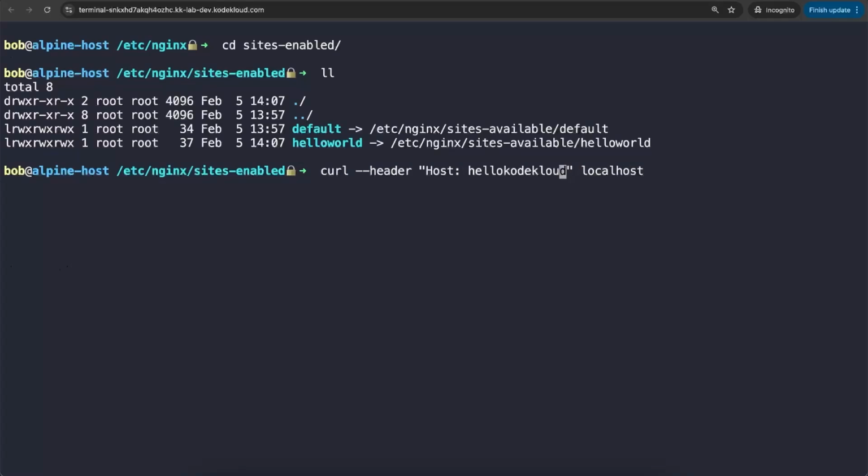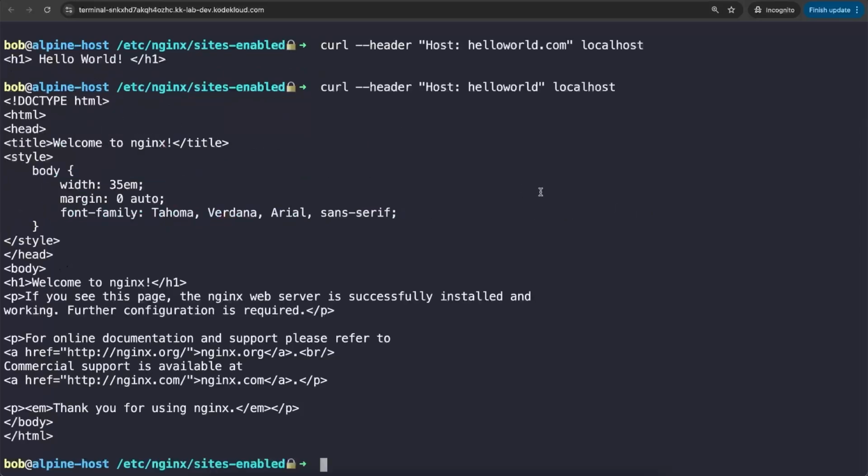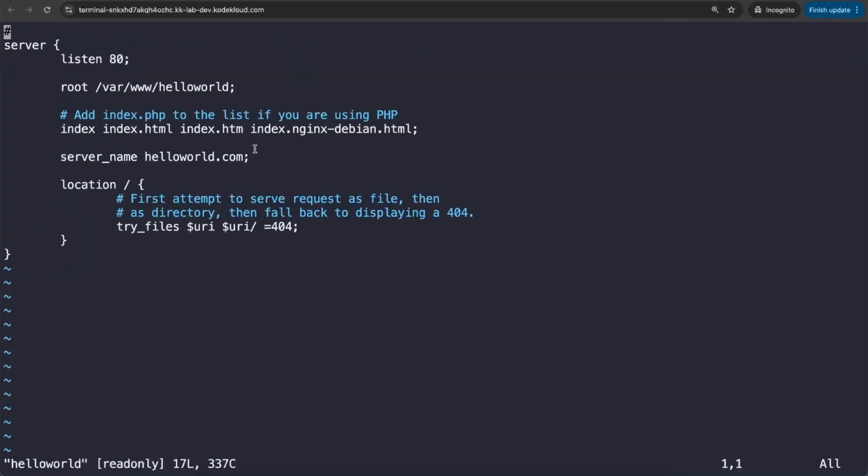So again, I'm going to fix it and do helloworld.com. And now we get the hello world. Now notice that it has to be specific. It cannot be just hello world. It needs to be helloworld.com because that is what we configured in the configuration file. So I'm going to clear again. Let's have a look at hello world. And this is the server name that we used.